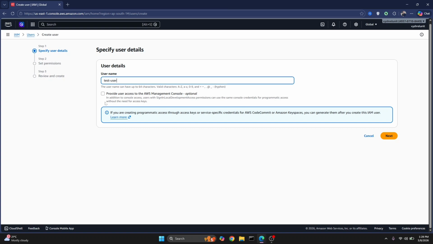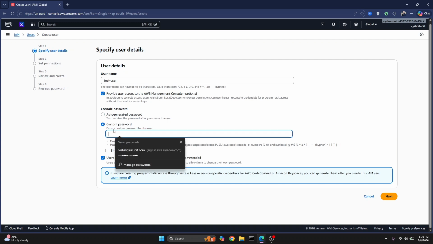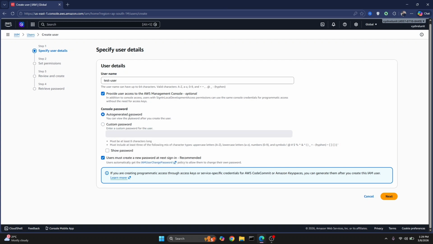If you want this user to be able to log into the console, click on provide user access to the AWS management console. Now I'll just choose auto generate password. If you want a custom password, you can enter your password here. If you auto generate the password, you'll be able to see your password at the end. Now just click on next.